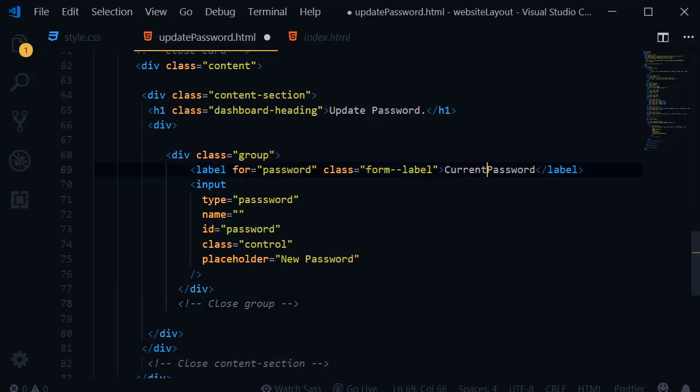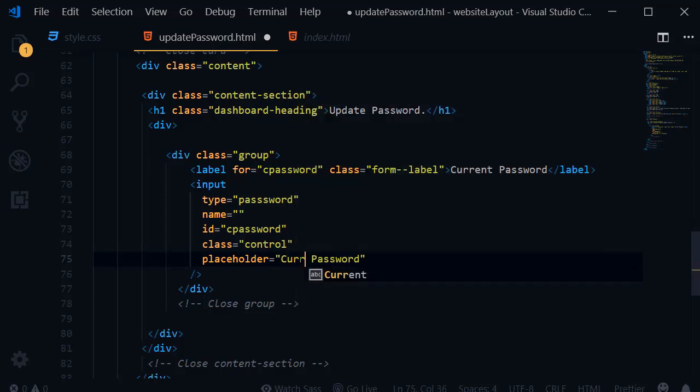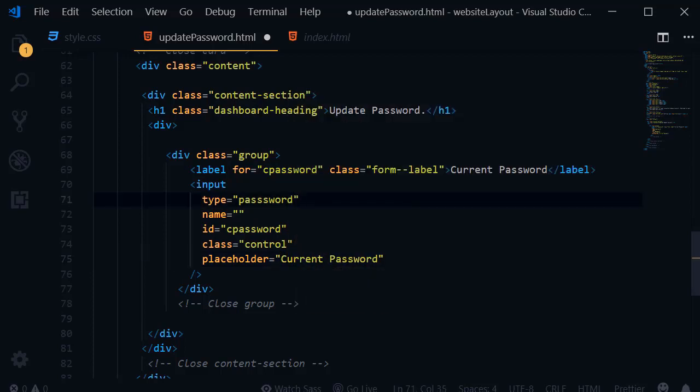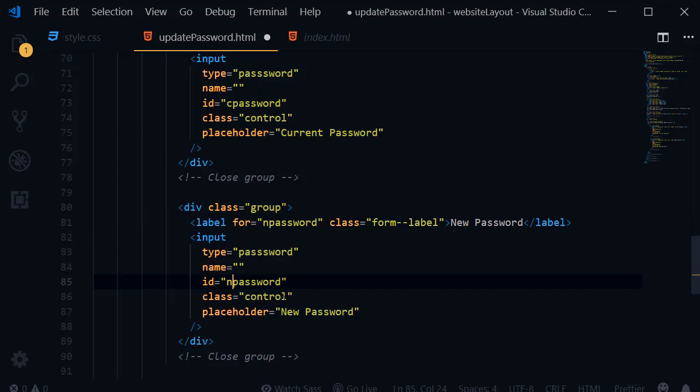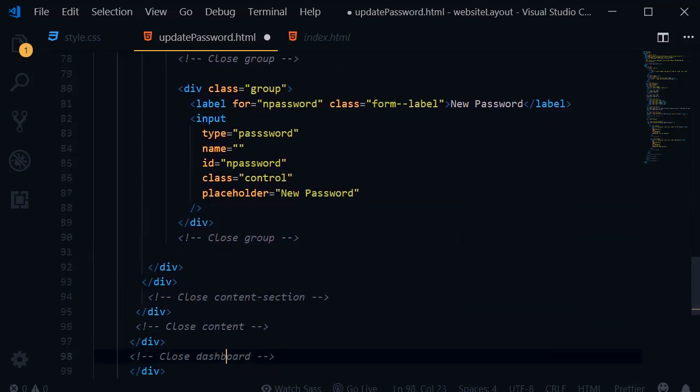Current password, ID cPassword, and placeholder current password. Again paste, new password, and ID nPassword, and placeholder new password. Perfect. And finally we have the buttons.